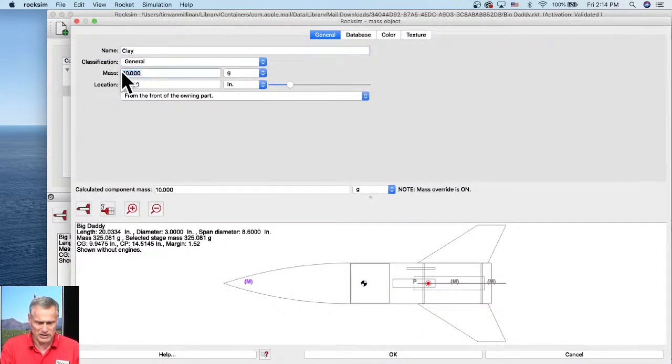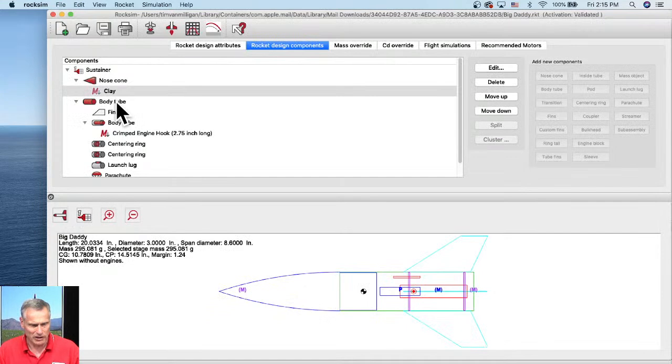Let's say this is 10 grams now. Okay, look, see what happened? It moved further back. So we started at 40. We removed 30 grams. It moved further back. But now our weight here is not enough, so now we need to add it back to this mass here. So I'll find that other mass object.